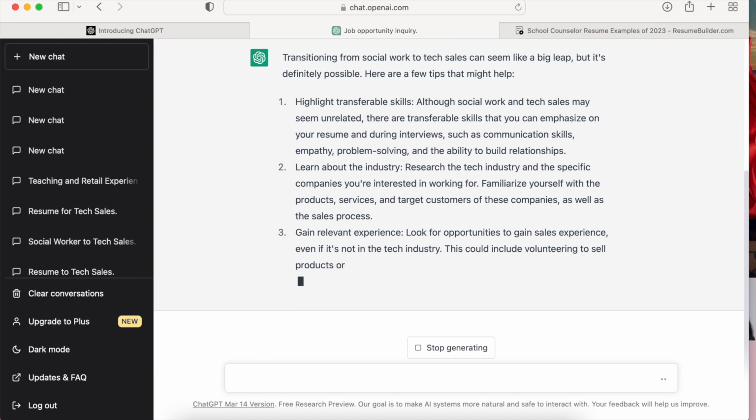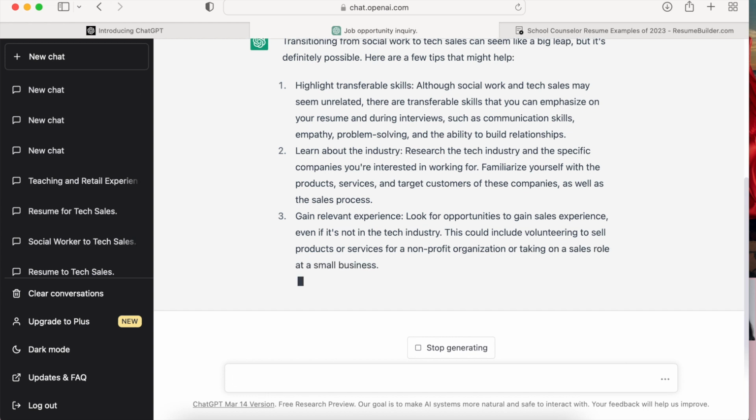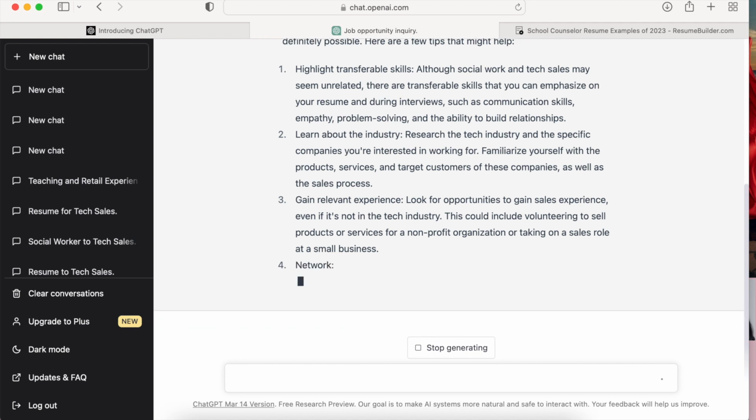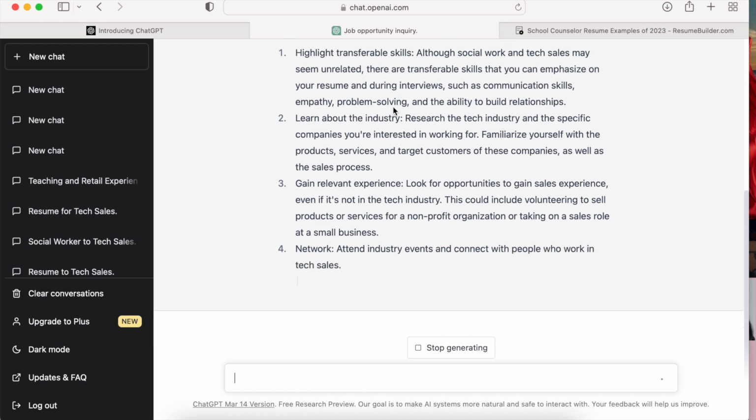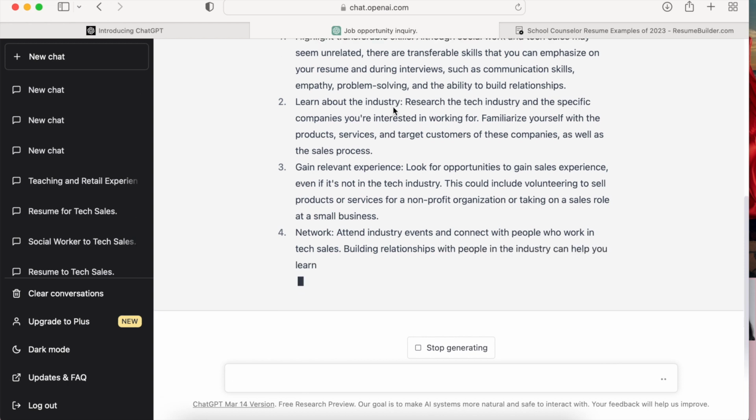So here are some more examples about gaining relevant experience: looking for opportunities, learning about the industry. This is all the stuff that I think is very important. Highlight your skills, right? Learn about the industry, join Coursecareers, gain relevant experience. There are internships out there. You could volunteer. Then it talks about networking. There are so many events out there that people can do. You could join Facebook groups, or you could just go on LinkedIn and connect with people.